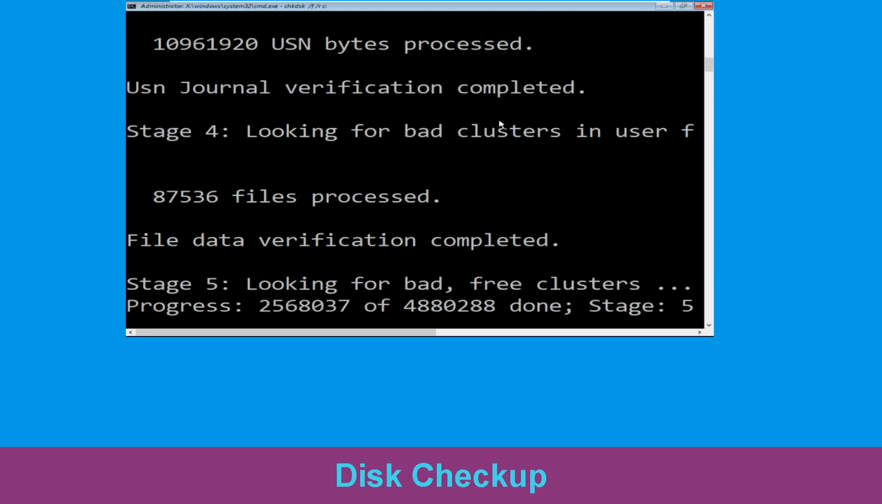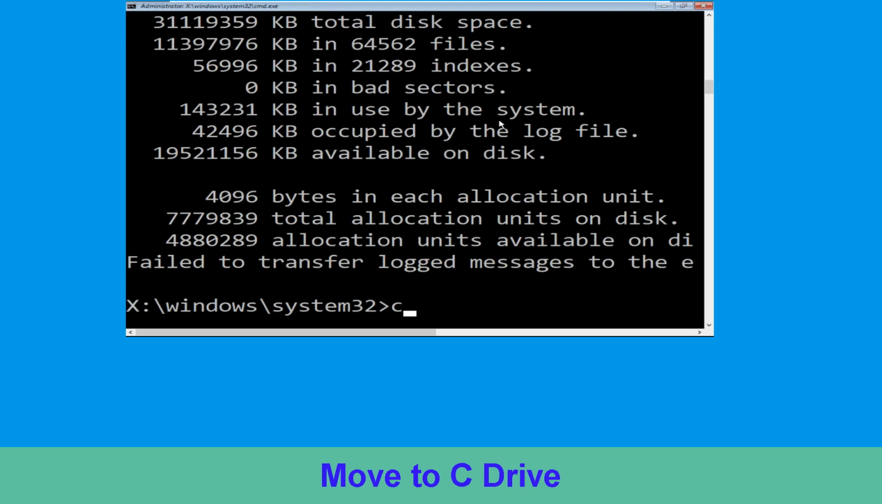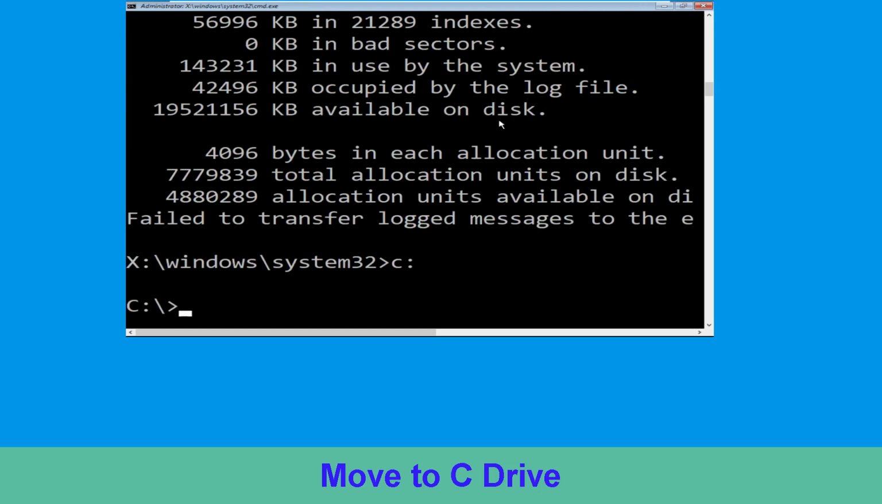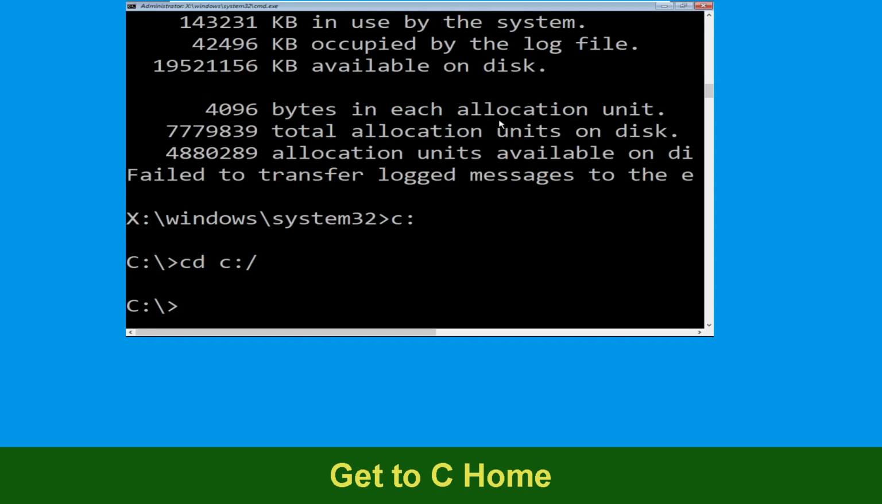Then we need to wait for some time to complete the process. Once done, move to the next step. Now we need to type this command c colon and simply press enter. Then type cd space c colon slash and hit enter.